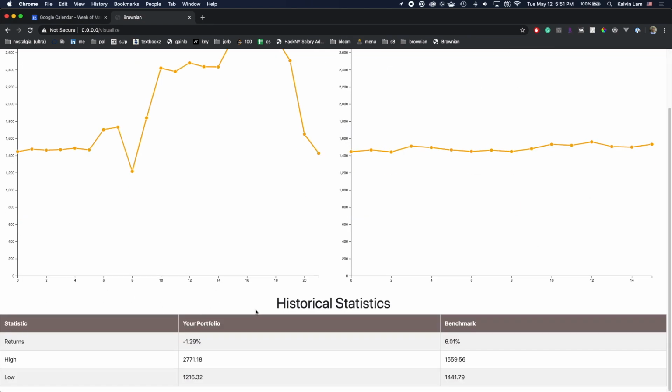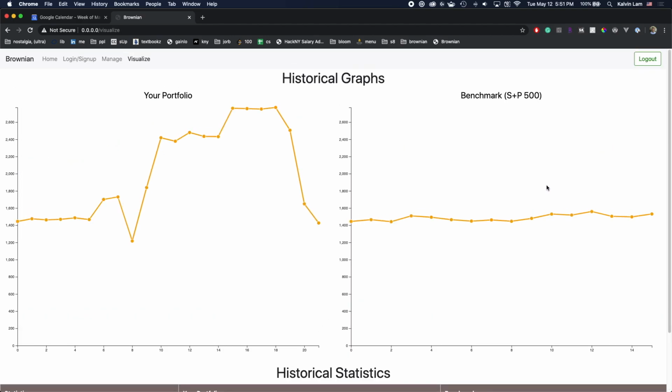And then down here we have historical statistics. We have the returns on both my portfolio and the benchmark, so we can compare them side by side. We have the highs and the lows as well. So pretty detailed analytics for you to see how your portfolio is doing.